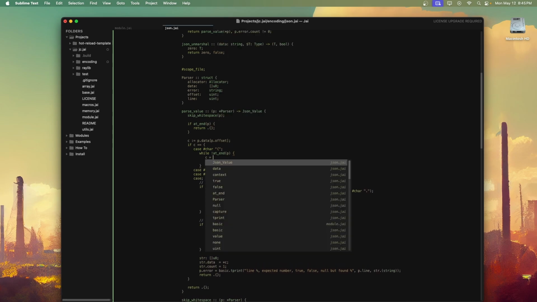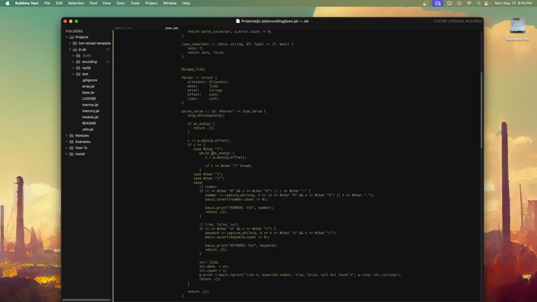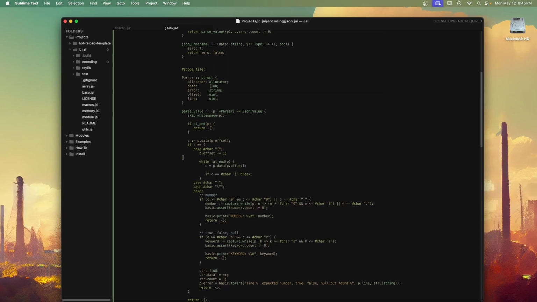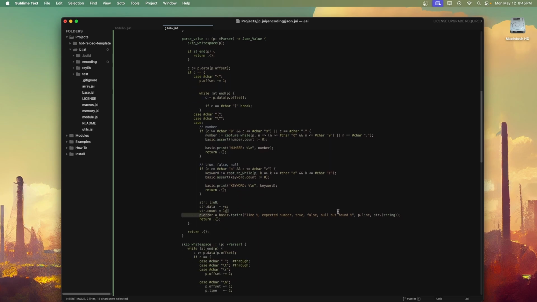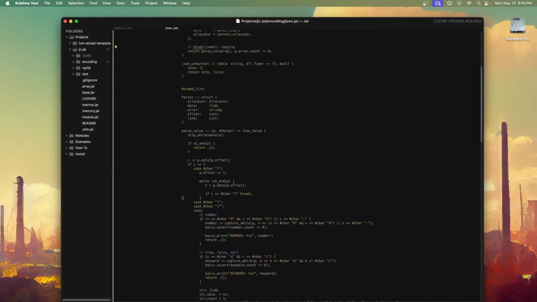If we see C like this, we need to do a nice little C equals p.data, p.offset, because we're going to be at the start, and then we can just go one forward like so. If we wanted to add some error handling, we could say if at end right now, return this error, set an error, just say unclosed object, but we'll care about that later. So we'll do one of these.